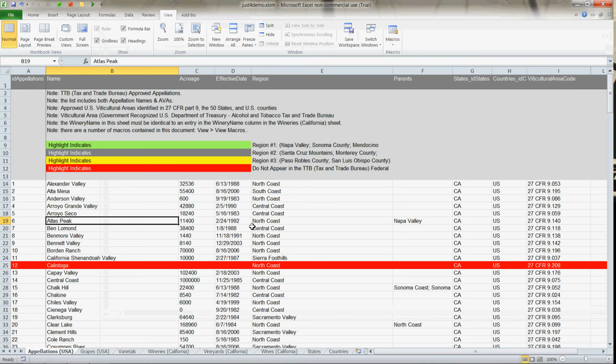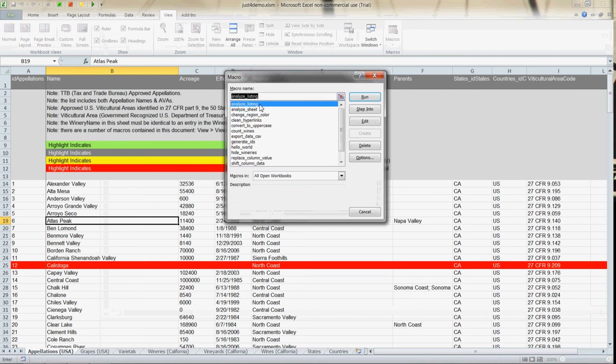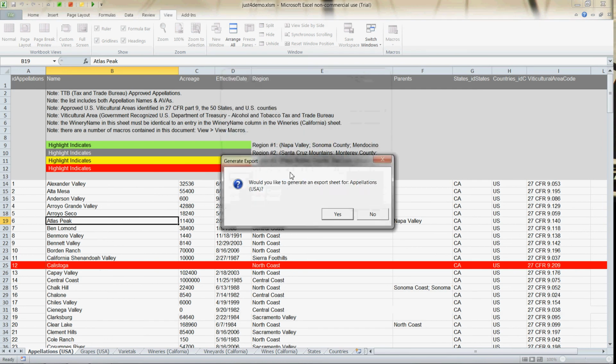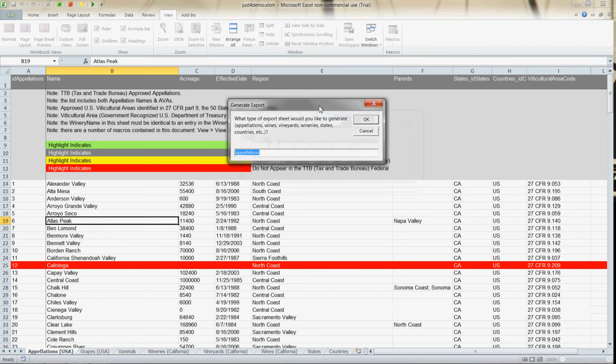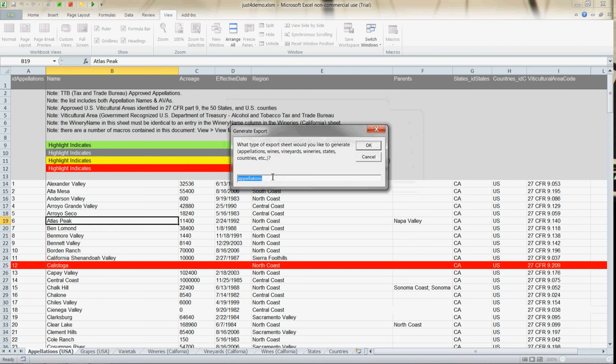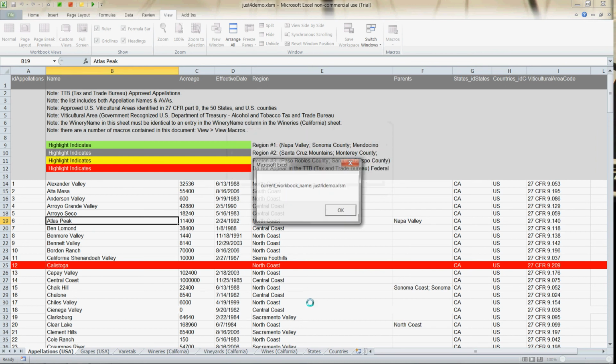Now if you want to run this, you just go up to Macros, click Macros, select Analyze Listing, click the Run button. Would you like to generate an export sheet for Appalachians, because that's the sheet we're currently on? We could say no, and then it's going to allow us to type in the type of sheet we want to generate. It's going to be one of these options: Appalachians, wineries, vineyards, etc. So let's go ahead and try wineries. We're going to type in wineries, and then click OK.